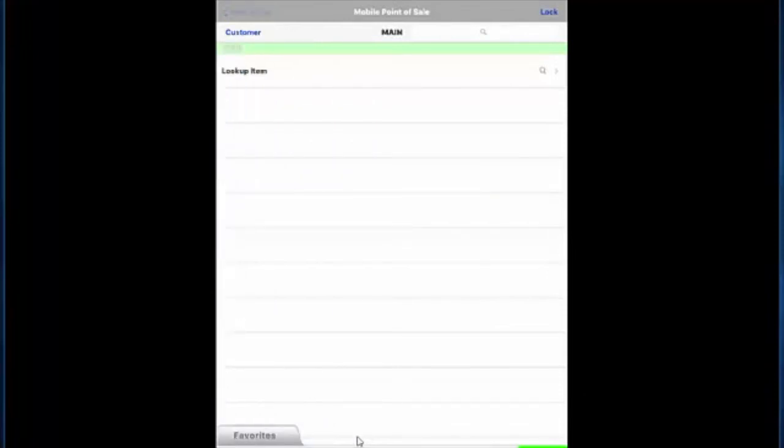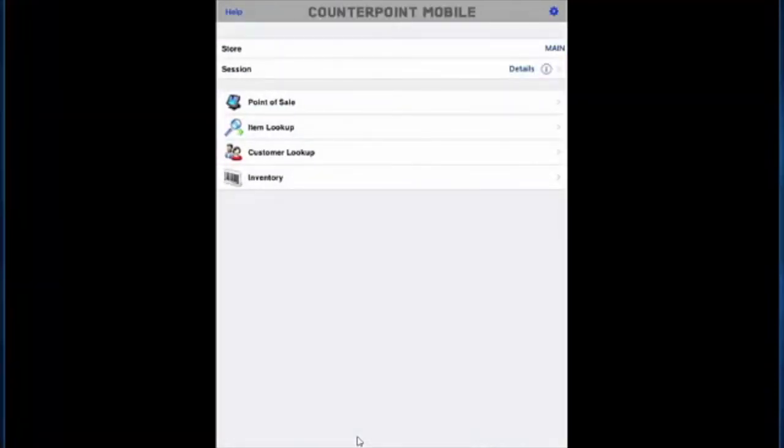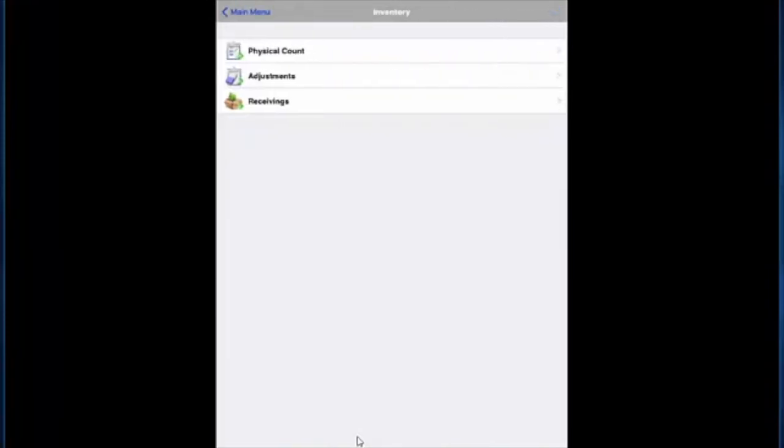Okay, let's go back to the main menu and look at some of the other functions that are here. The next thing I want to show you is inventory. So we're going to jump to the bottom here and look at inventory. With inventory, you have three options. You can do a physical count, you can do an adjustment, or you can do receivings.